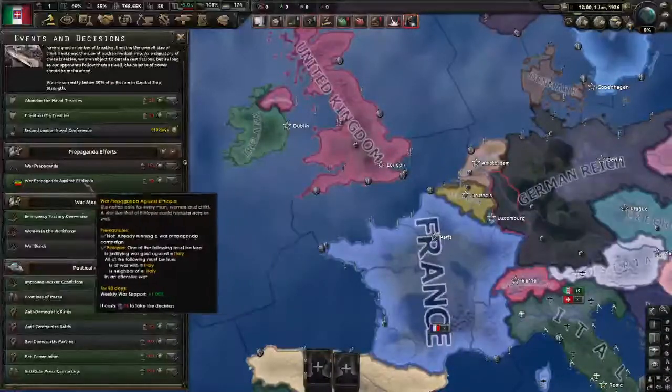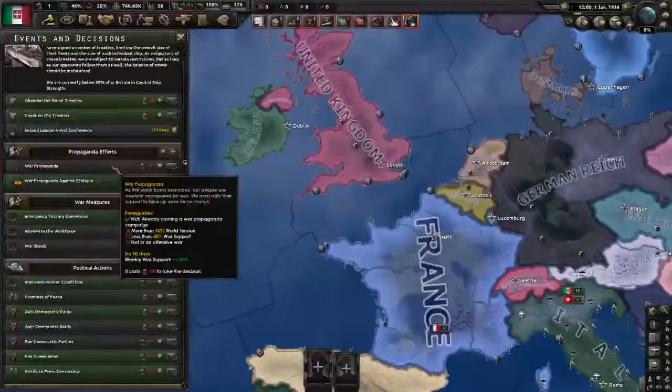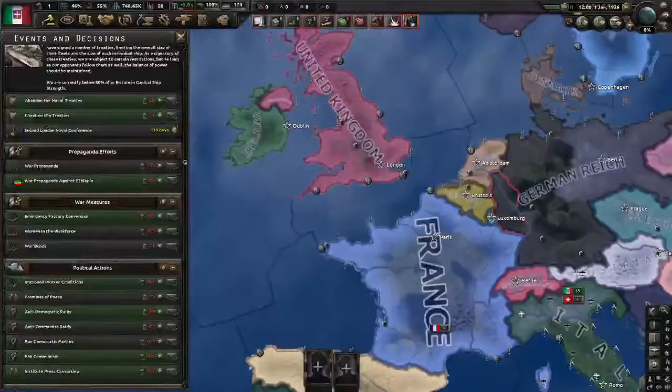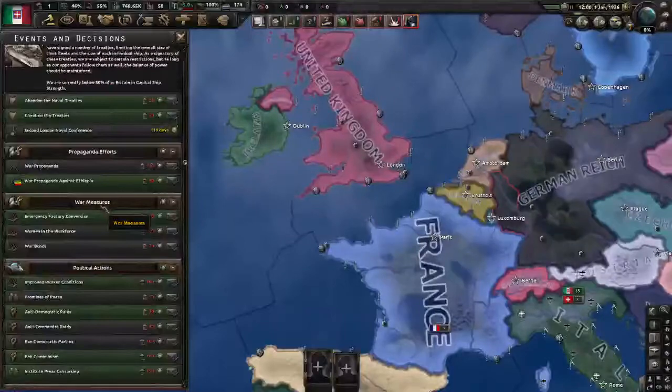And this is one specific against Ethiopia and costs a third the amount, but there is one here that you can just take as long as you have 50% war support, you're not in an offensive war, and there's more than 50% world tension, which there's not. So this one's not accessible yet. These are the war measures.